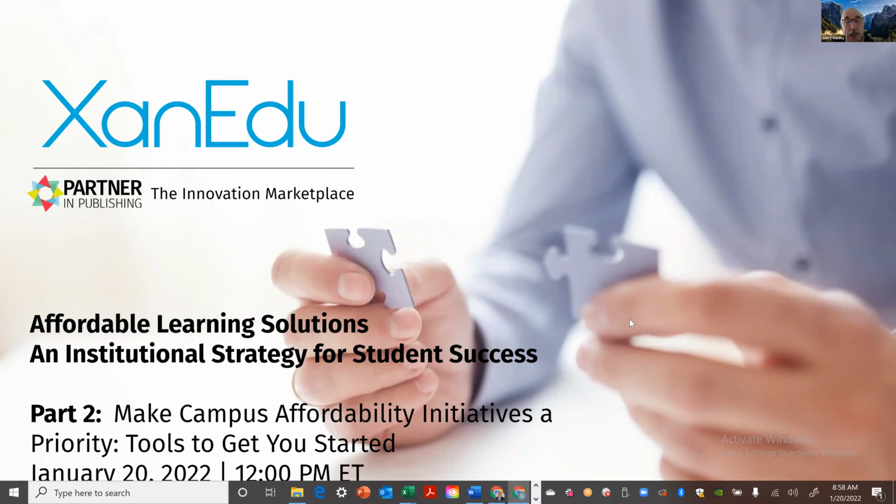Again, this is Affordable Learning Solutions and Institutional Strategy for Student Success. And this is part two. We had an earlier one, kind of an overview, and now we're looking at making campus affordability issues a priority, and what are some of the tools that you can get started with right away?